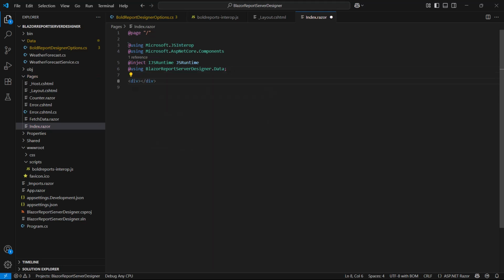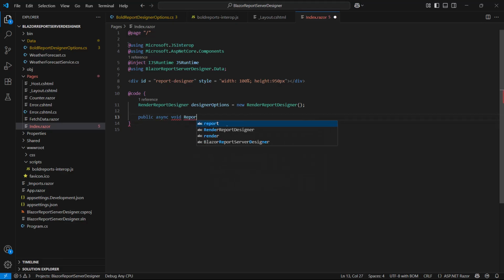Next, I create a div element to store the rendered report on the client side, and assign the ID attribute and styles to it. The ID attribute specifies the unique name for the HTML element, so I assign the value ReportDesigner. The style attribute adds the inline style for the div element, and I assign width and height. Inside the @code, I create an instance of the RenderReportDesigner class and initialize the Report Designer options method.